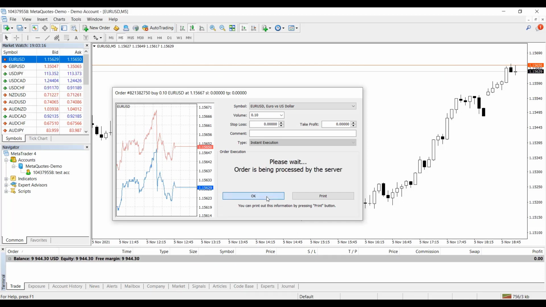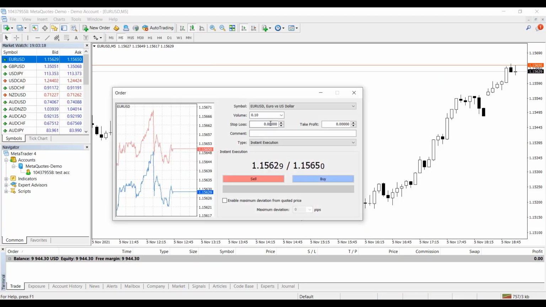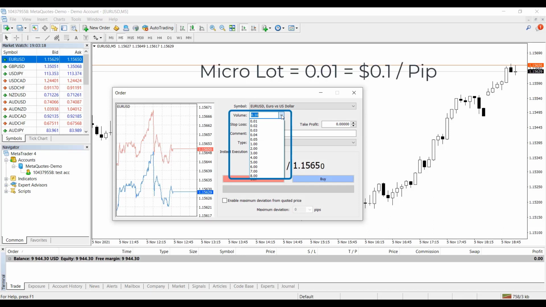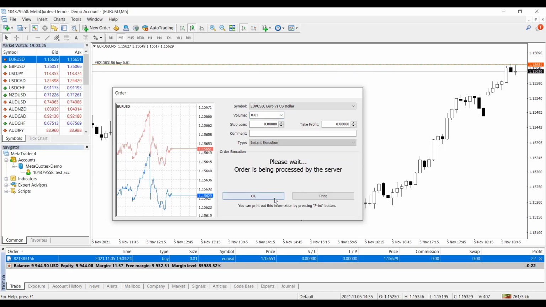Now I will close this order and then open a new order with smaller lot size. I want to show you again how the pip value changes with lot size. I will open new order with micro lot size, and that is equal to 0.01 in the drop-down menu. I will select this value and open buy order.